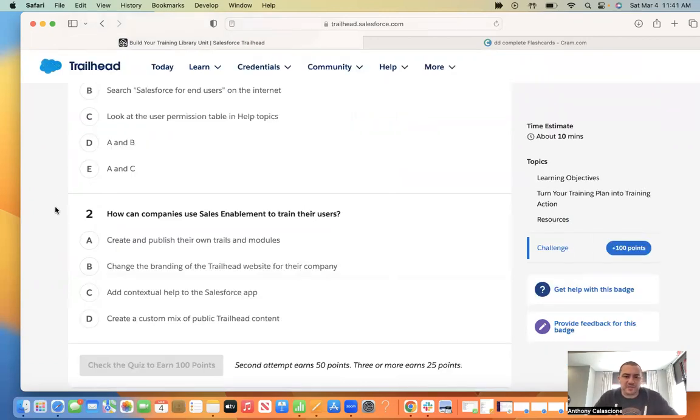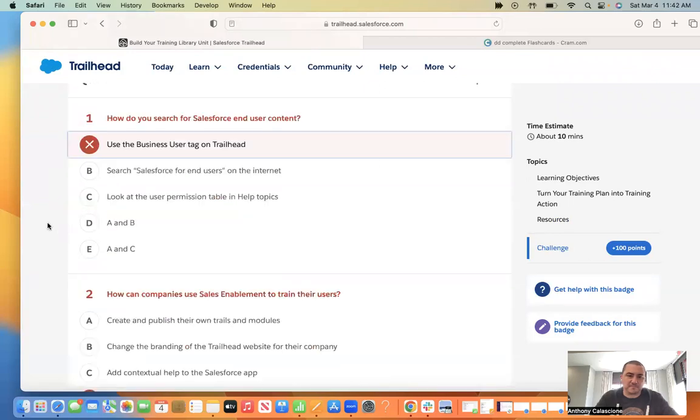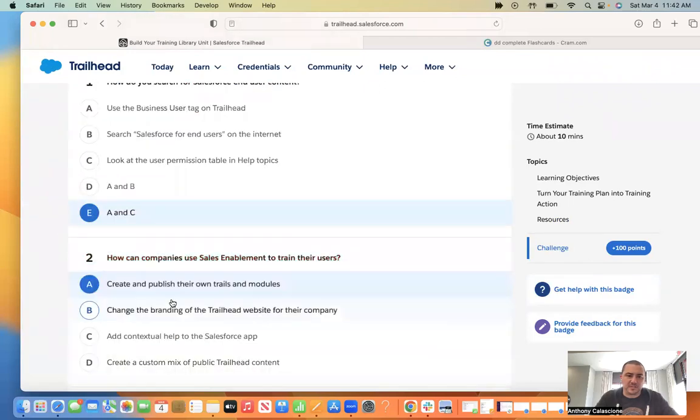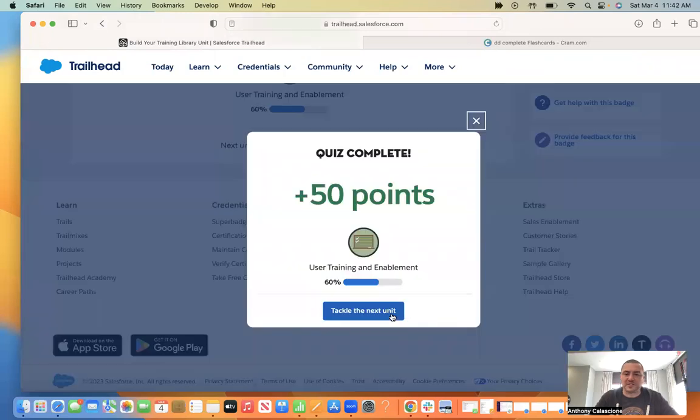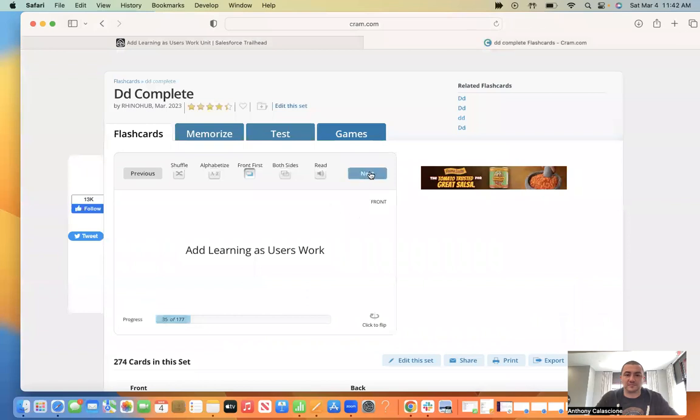How can companies use sales enablement to train their users? Create and publish their own trails and modules. Change the branding of Trailhead website for their company. Add contextual help to the Salesforce app. Create a custom mix of public Trailhead content. D. Okay, they're both wrong. E and A, those are my second choices. Okay.